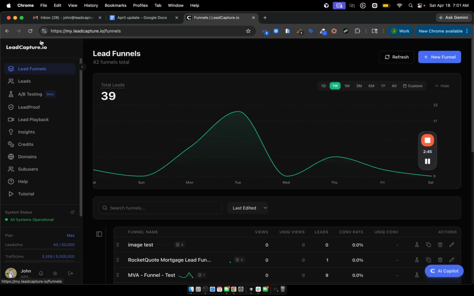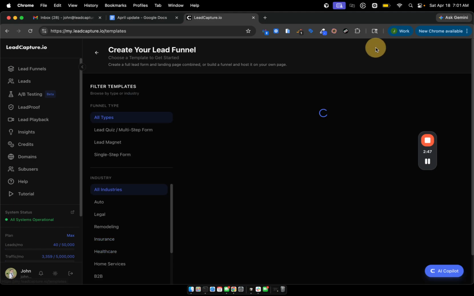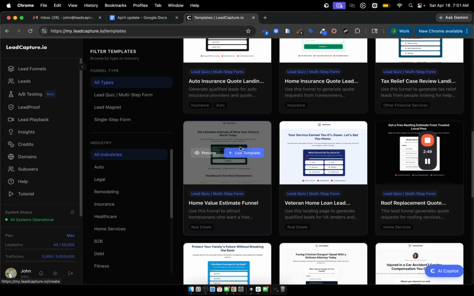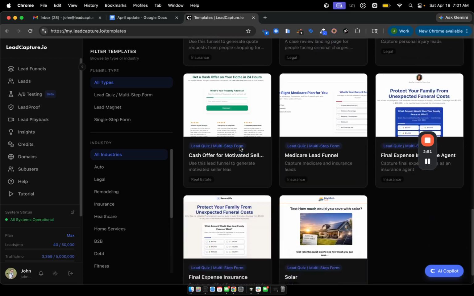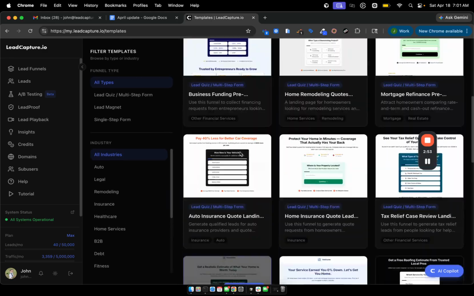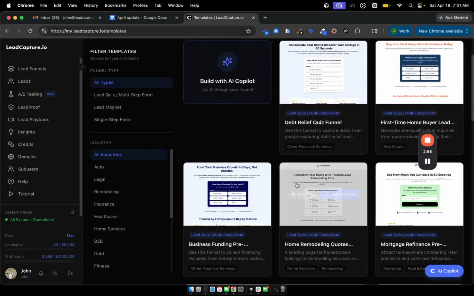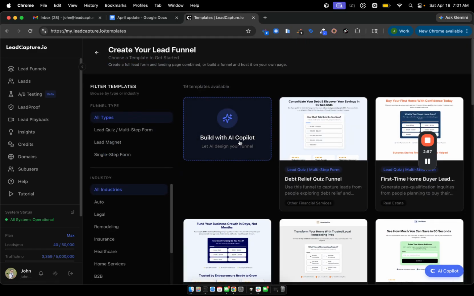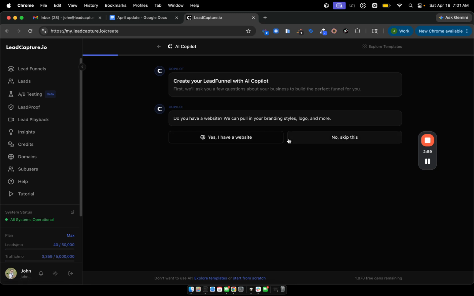I also want to show you here, if you go into templates, you can get to it this way. So we launched a bunch of templates that was not supposed to be part of this update, but I just remembered that. So now you can come in and choose a starter template, but you can also just have AI build out funnels for you. And one of the things that I like about this update with the AI Copilot is, like I said, it's more of a conversation.